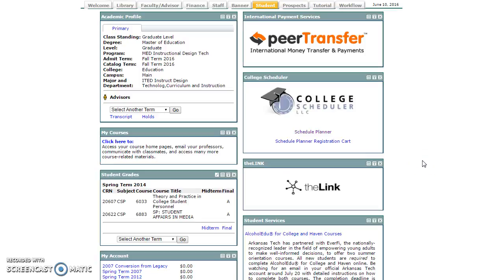Today I'm going to demonstrate how to use College Scheduler to plan your schedule here at Arkansas Tech. So the first thing you're going to do is log on to OneTech, and then you're going to go to your Student tab. When you click on that, it's going to bring up this page, and you're going to go to College Scheduler, Schedule Planner.